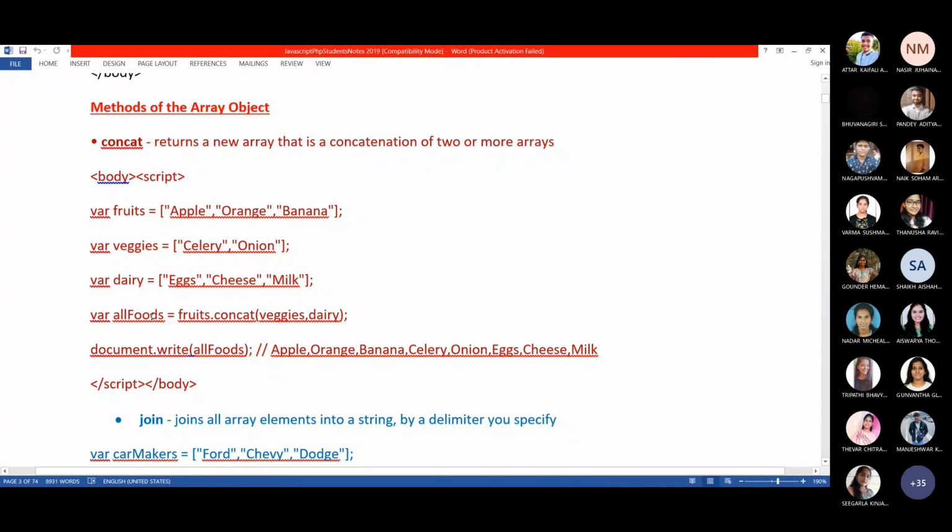We have created three arrays. We have concatenated all the three arrays here using concat method. Concat means we merge all the elements of the arrays. So if you merge all these three arrays, the first with three elements, the second with two elements, and the third with three elements, everything will be merged and stored in a single array. You have given the name for that array as all foods. Inside the all foods array, you will see at last all these elements. So that is concat.